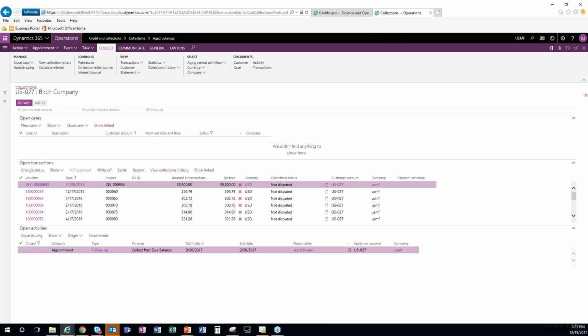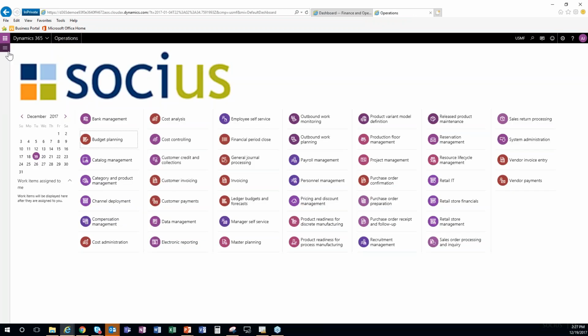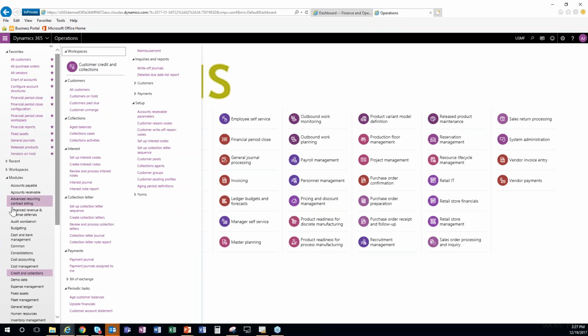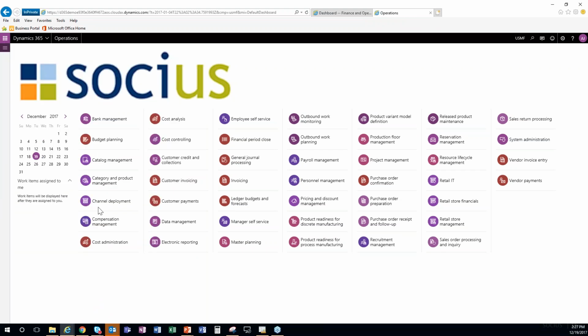So another area of finance for financial operations is fixed assets. So let's log over to fixed assets, and I'm going to open a fixed asset record.